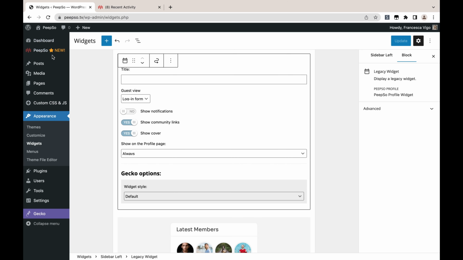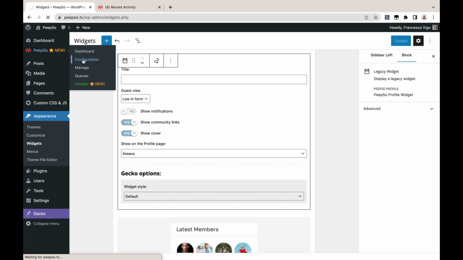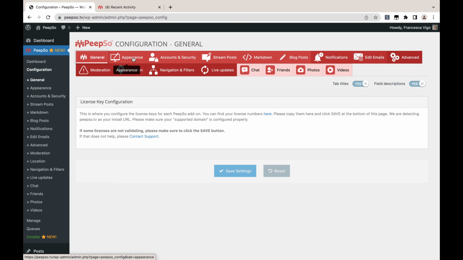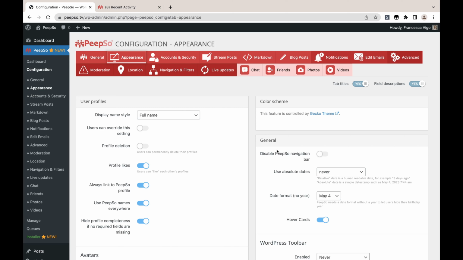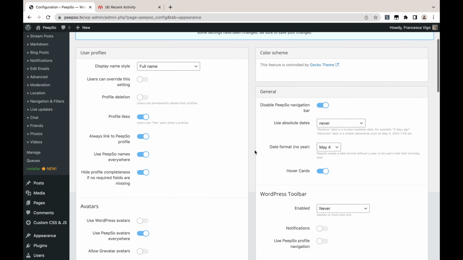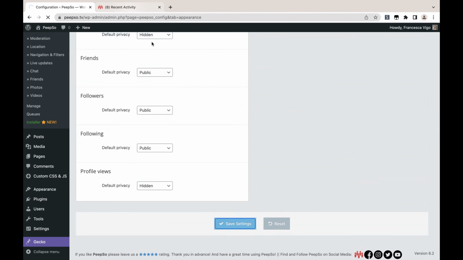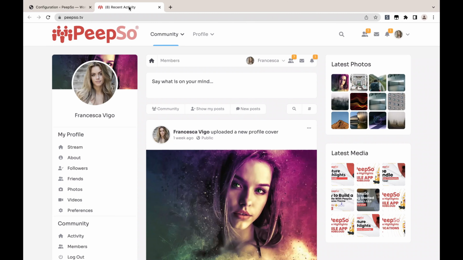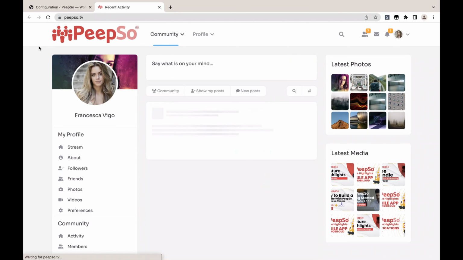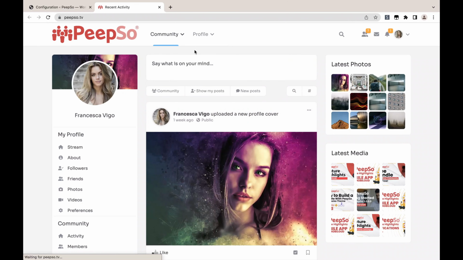We will go back to the WordPress dashboard, then PeepSo configuration, appearance, and then we're going to disable PeepSo navigation bar. Let's disable it, save the settings. Now let's refresh the page, and just like that, the navigation toolbar is absolutely gone from your website.